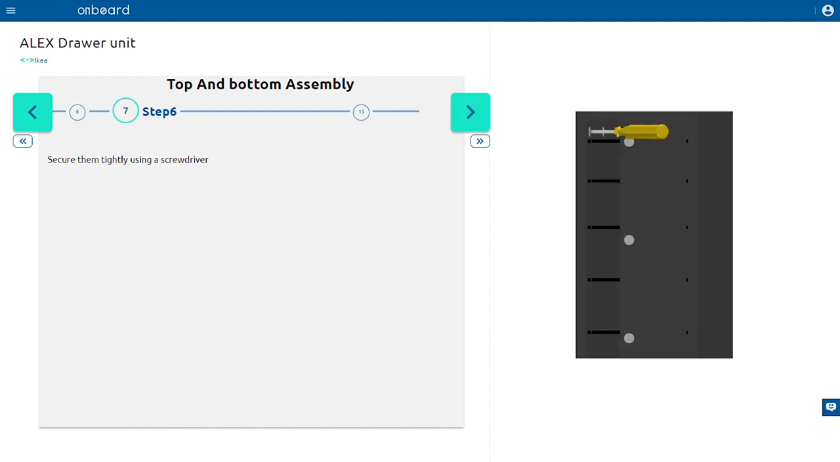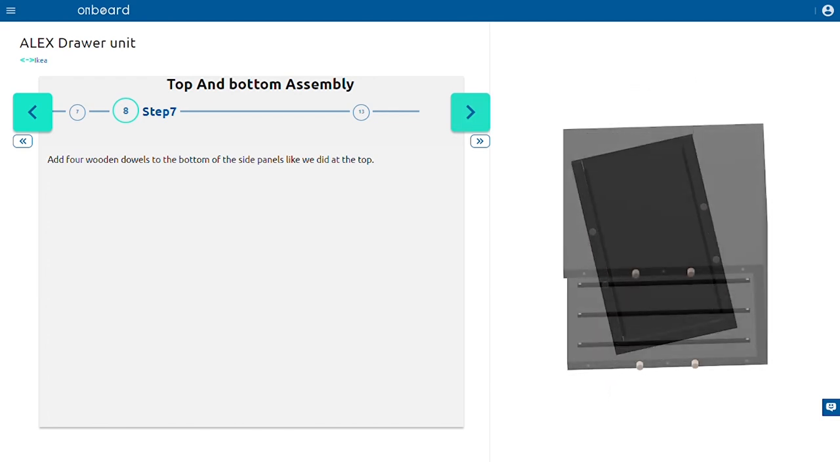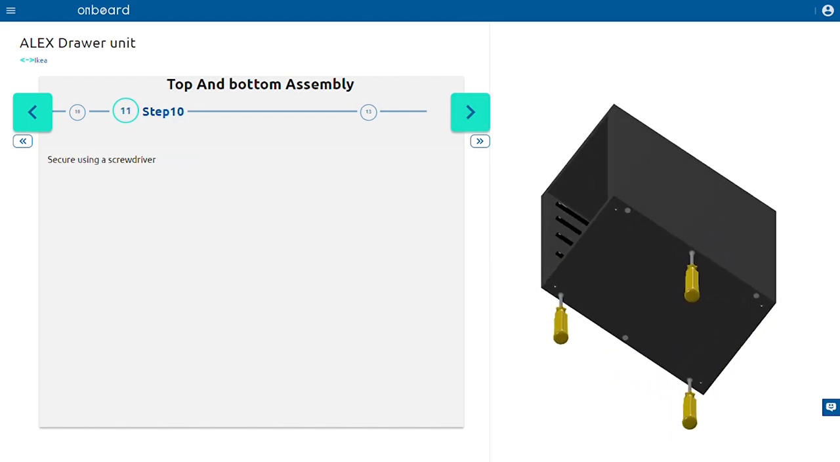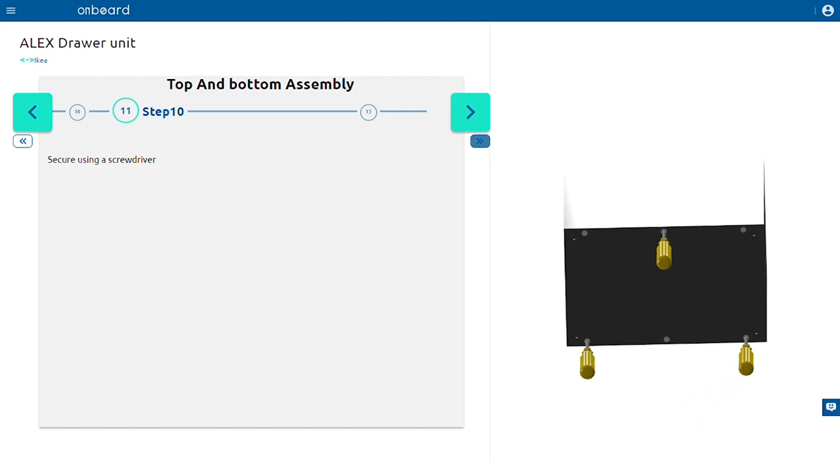Add the cam lock nuts and secure them tightly. Add 4 wooden dowels to the bottom of the side panels as we did at the top. Attach the bottom piece, add the 6 bolts in the designated slots, and secure.